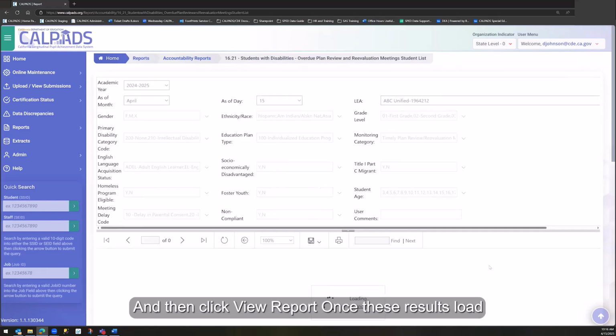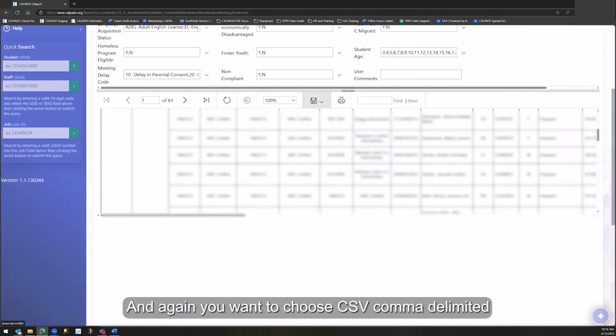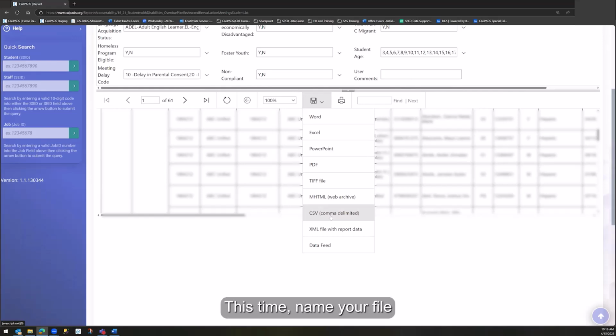Once these results load, click on the Save icon, and again, you want to choose CSV, delimited. This time, name your file something that will help you remember that it is your current day file, such as today's date. For example, April 15th.